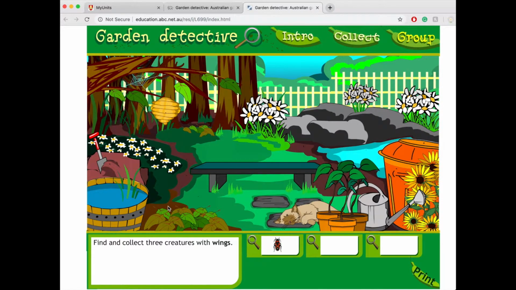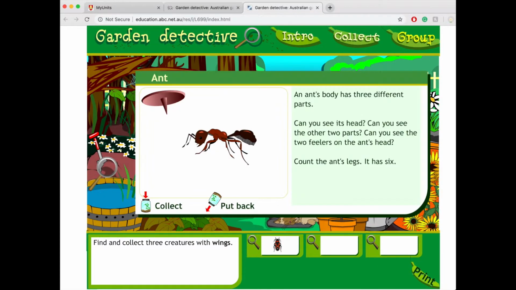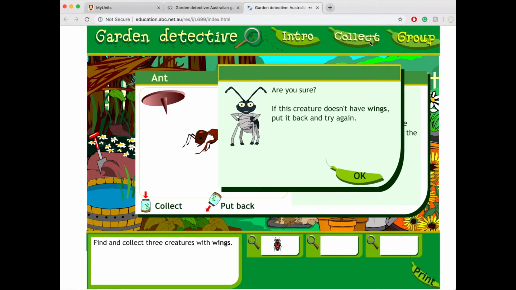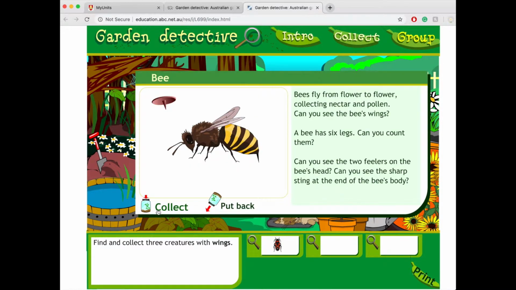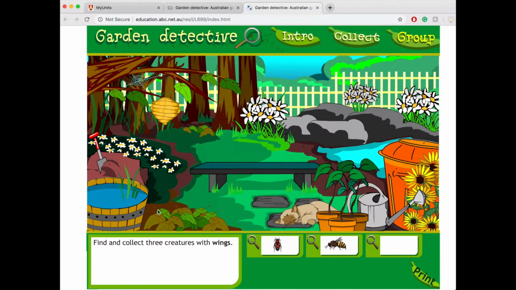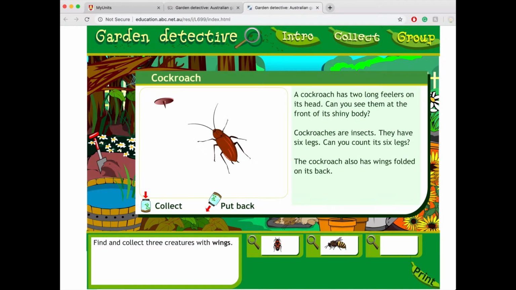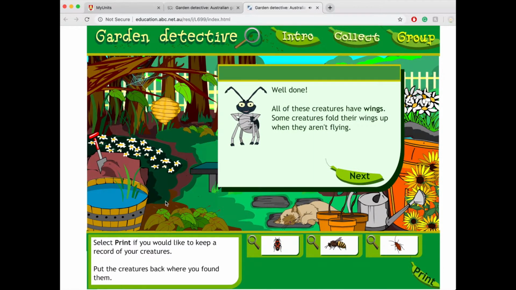So we might go bug. We're going to collect the bug. We're going to go here. We're going to go with an ant. See, it comes up with, are you sure? Because obviously the creature doesn't have wings, we're going to put it back. We're going to find something else that has wings. We found a bumblebee. Bumblebee has wings. We're going to have a look around here. Does this have wings? A cockroach does have wings, so we're going to collect it.